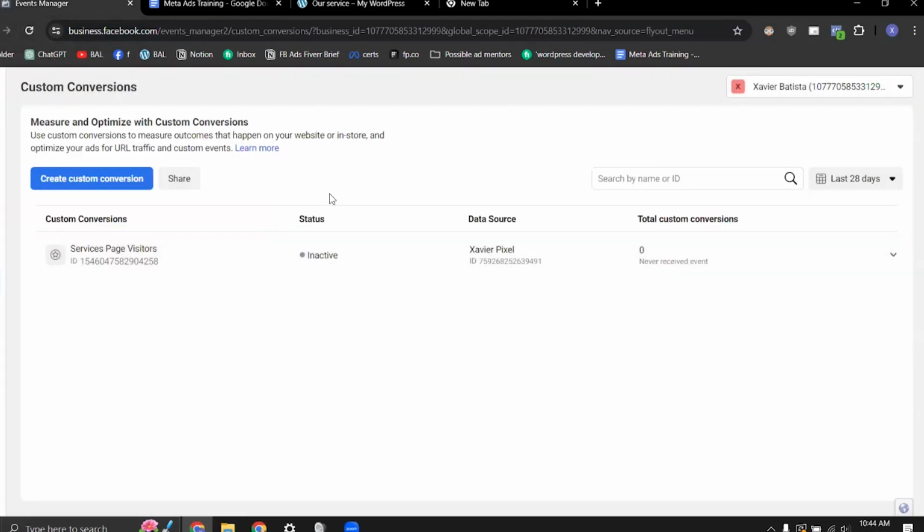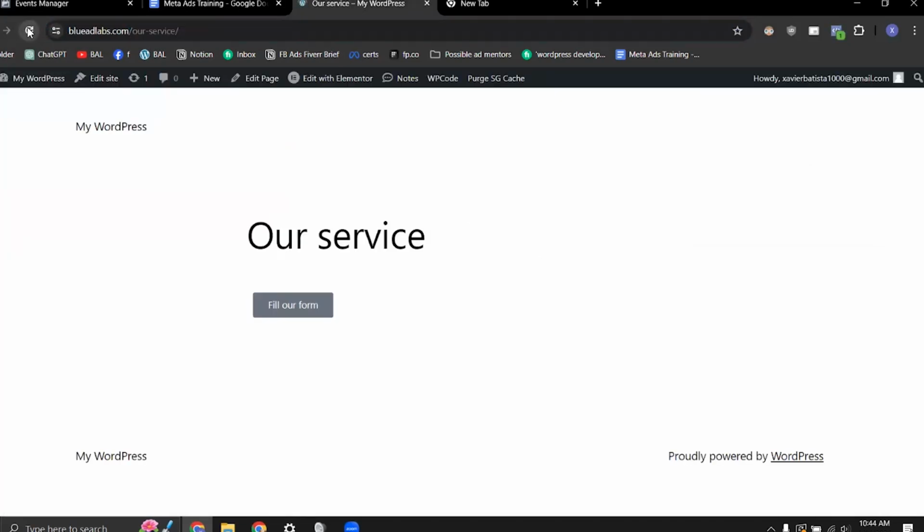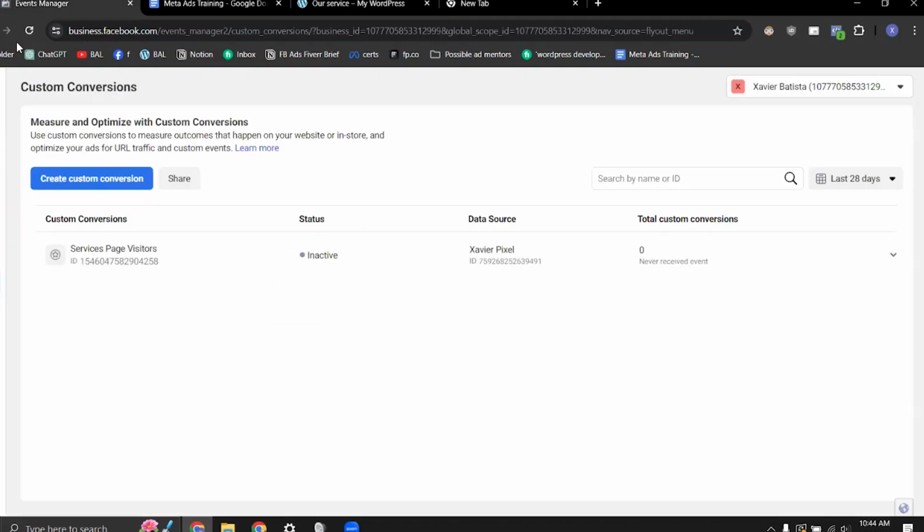So right now we're tracking how many people go to this section of the website. Exactly. So how can we activate that one? I am just refreshing the page and then again refreshing it. So now you can see it's active and under the total custom conversion, you can see how many people are visiting your services page. Okay.